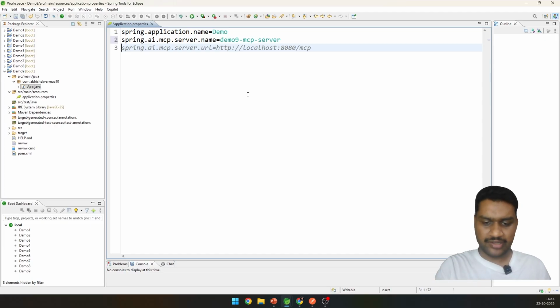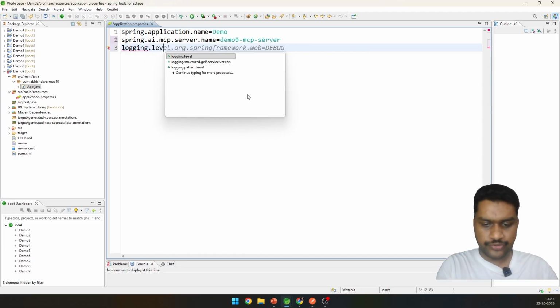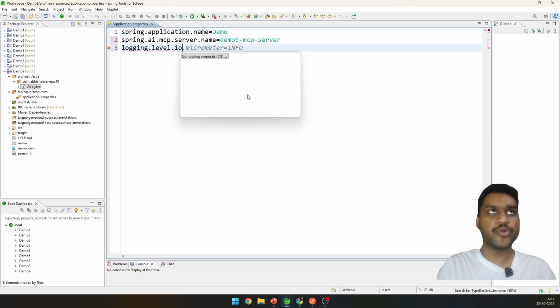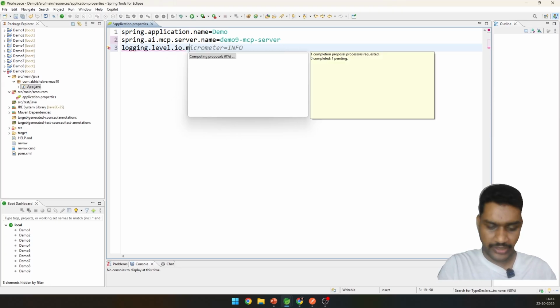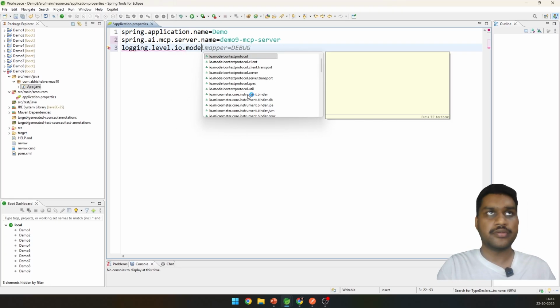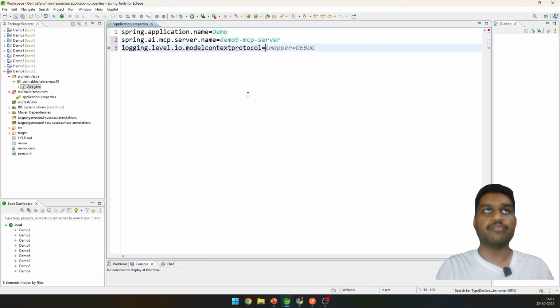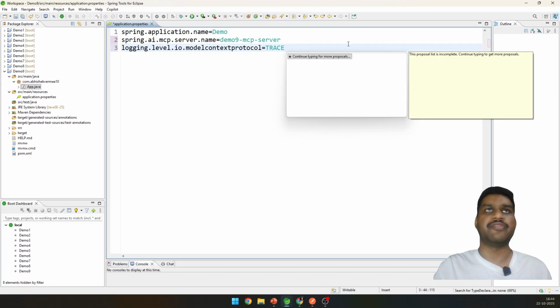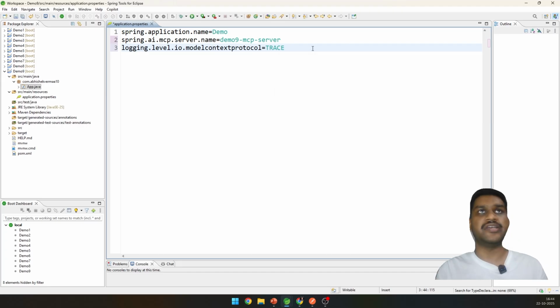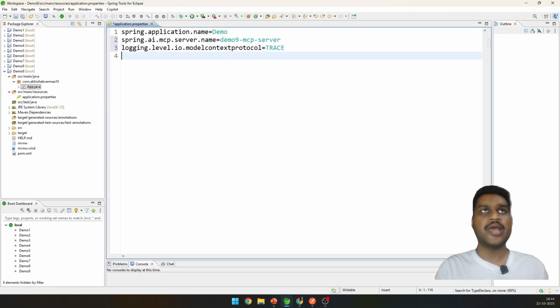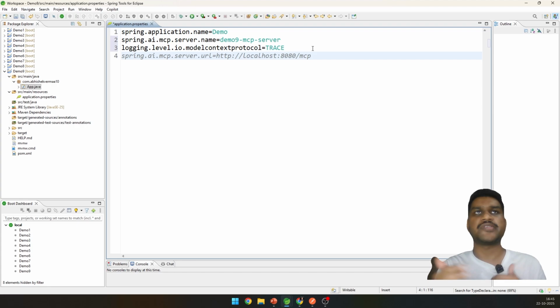Just one more interesting thing I want to add here is logging.level, and then io.modelcontextprotocol, and we are going to call it on the trace level. What happens is we want to see what is going to happen internally. In order to see those things, you have to enable this trace, because by default it is on the info level, so you won't be able to see all those traces and logs.